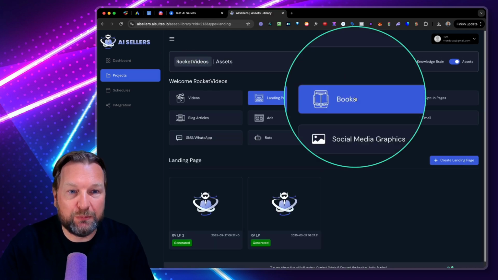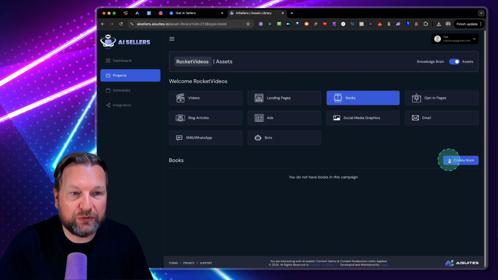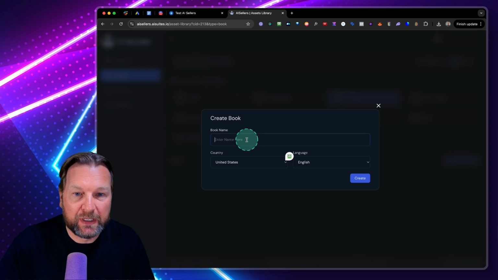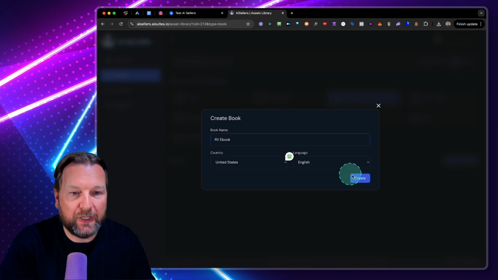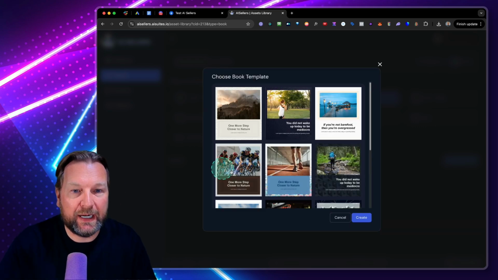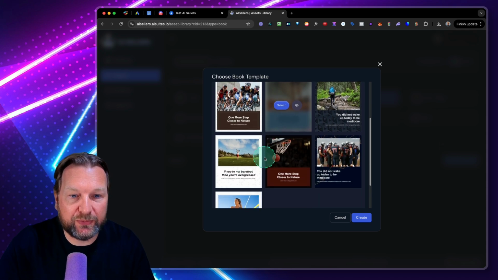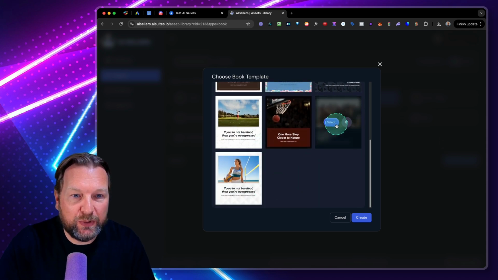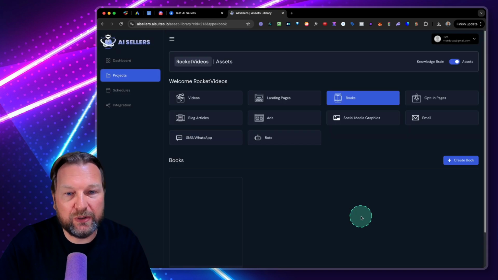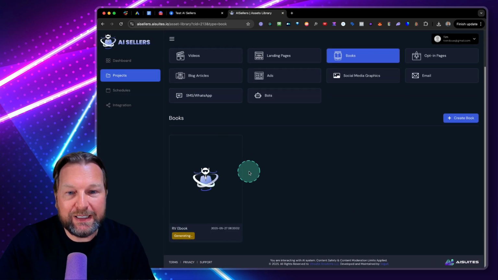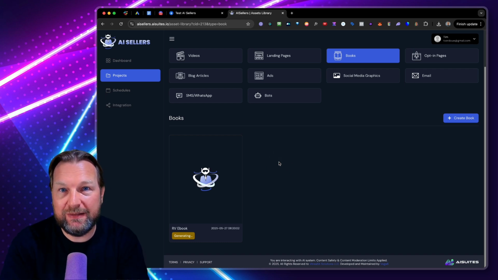Next thing is books, ebooks. So if you want to write ebooks, you simply click on create ebook, say RV ebook, and click on create here. And again, here you can choose from the different templates. So let's say we just pick one of these. Let's say we pick this template. We click on create. And now it's creating an ebook for us, again, based on the URL, the information that we trained this AI agent with. And we can modify anything in the ebook once it's created.